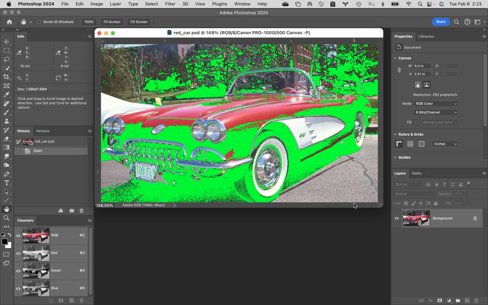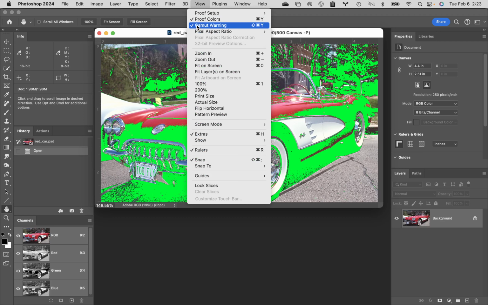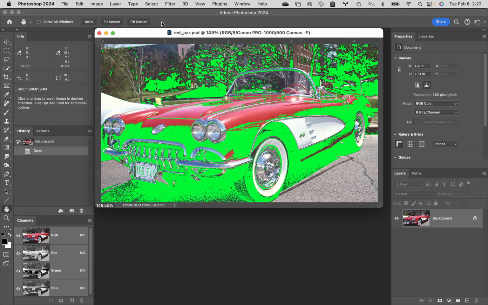Other questions about this? So go ahead and say OK to whatever you have set there. So go back up to your view menu and come down. The check mark right next to gamut warning. Did it check? Yeah. Oh, okay. Are we good on this part? Okay.